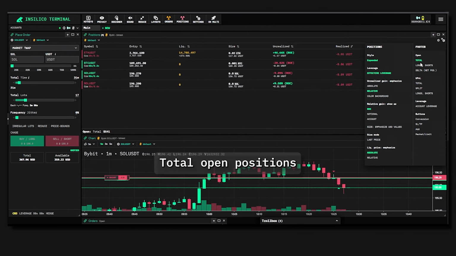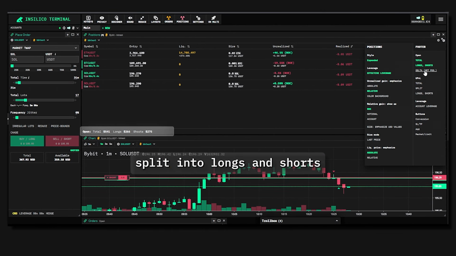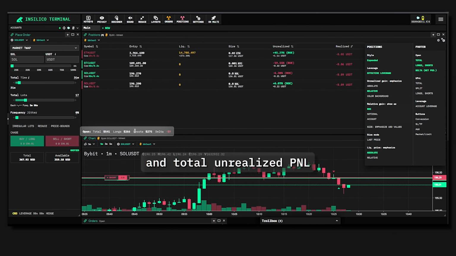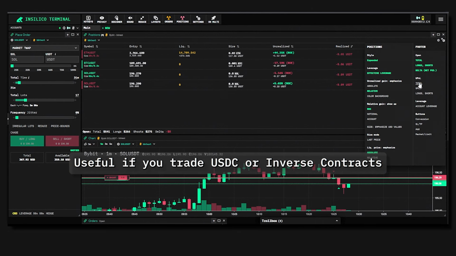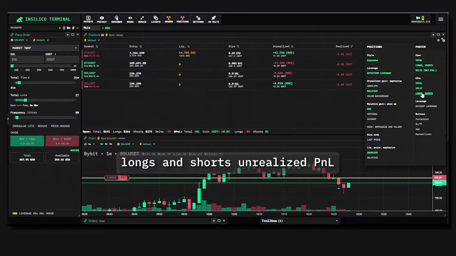It can display total open positions split into longs and shorts plus your delta, and total unrealized P&L across all positions, with an option to view in your contract's margin currency, useful if you trade USDC or inverse contracts. It can also show longs and shorts unrealized P&L and total account leverage.